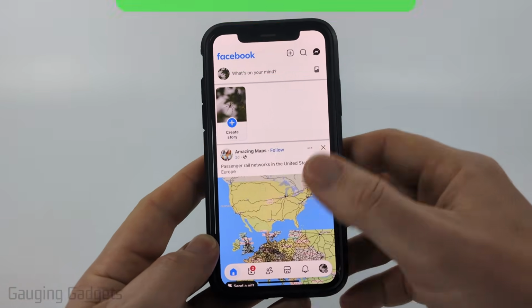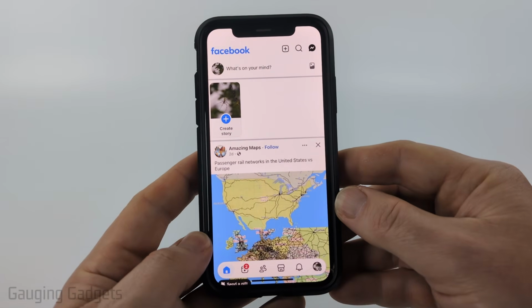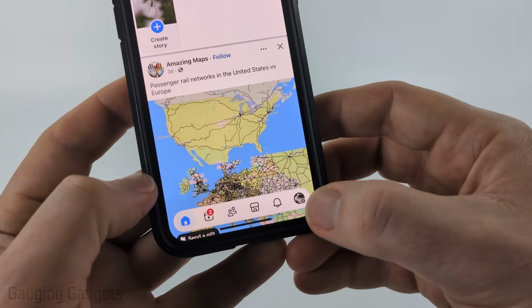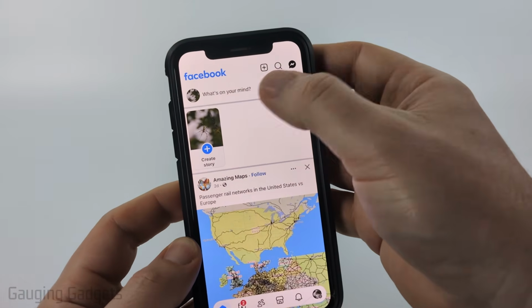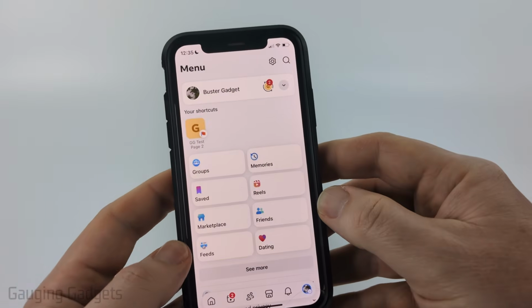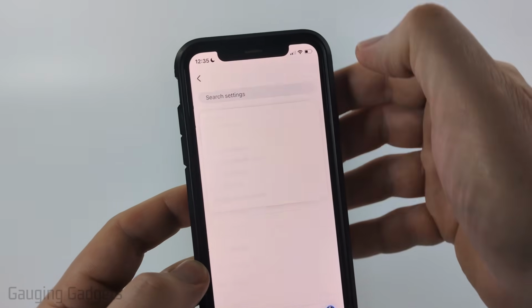So to get started, all we need to do is open up the Facebook app, then open the menu by selecting the menu button in either the bottom menu on an iPhone, or if you're on an Android phone, the menu will be at the top. So select the menu button. Then once in the menu, select the gear for settings.